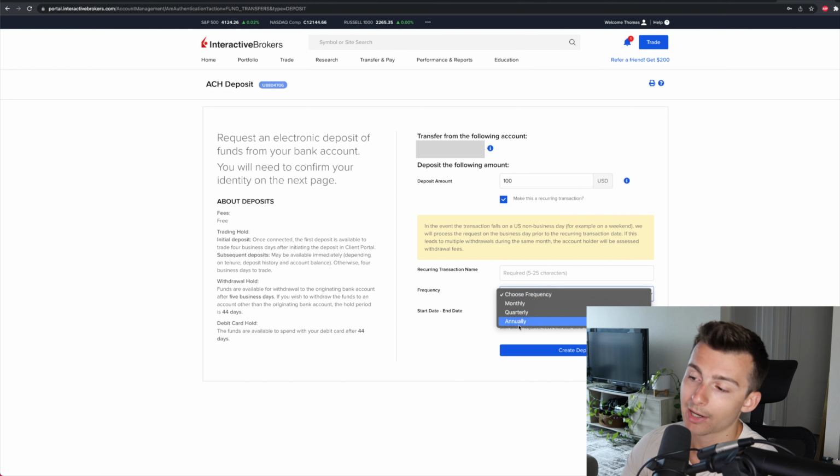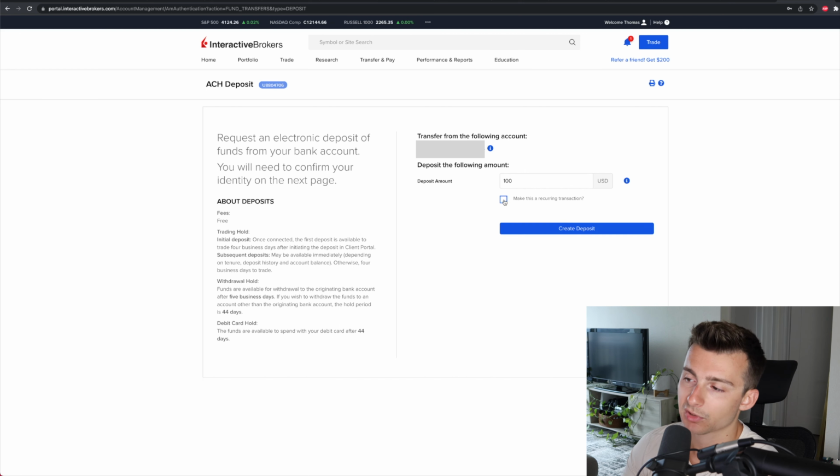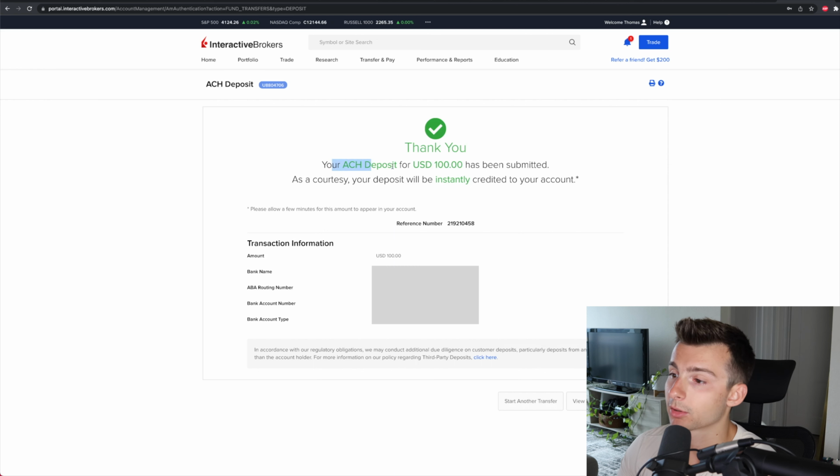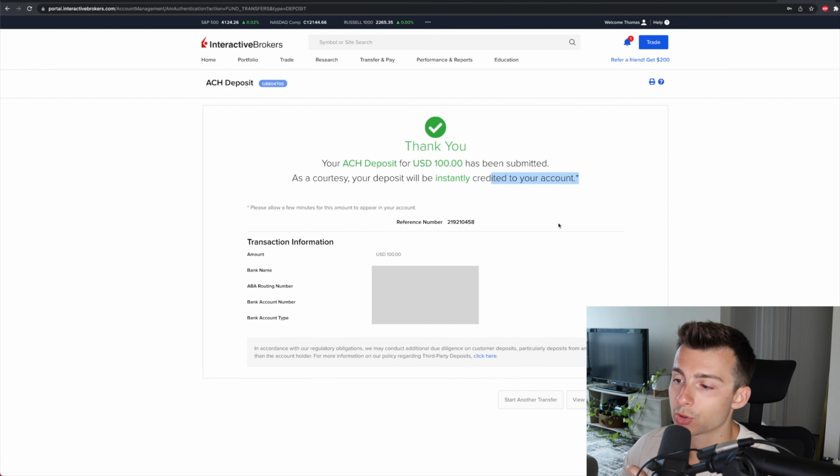So monthly, quarterly, or annually, there are only 3 options that they give you that you can deposit. So I'm not going to do so. I'm just going to deposit $100 for now and then go with create deposit. Click on confirm deposit. And boom, just like that, we are good to go. Deposit has been submitted and it will be instantly credited to my account.